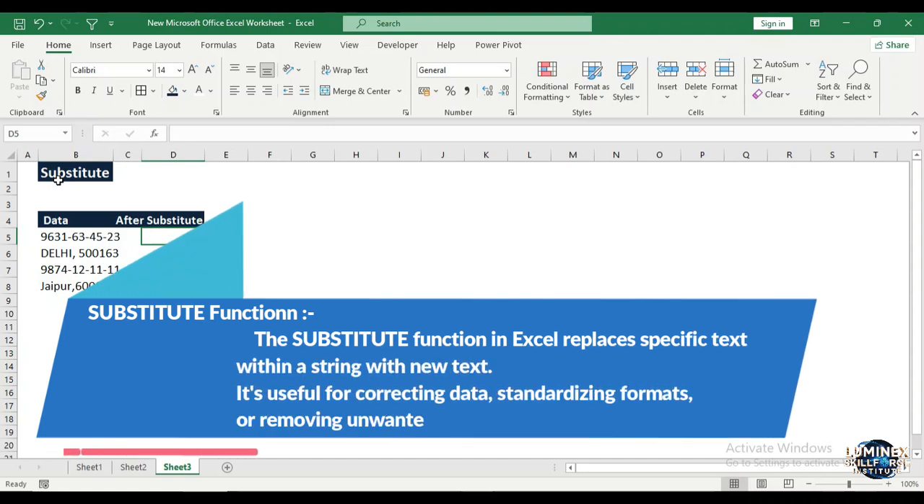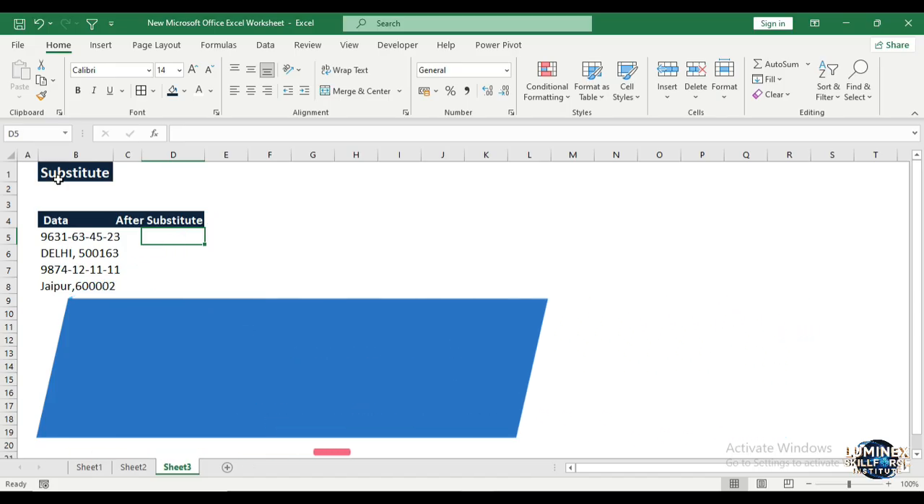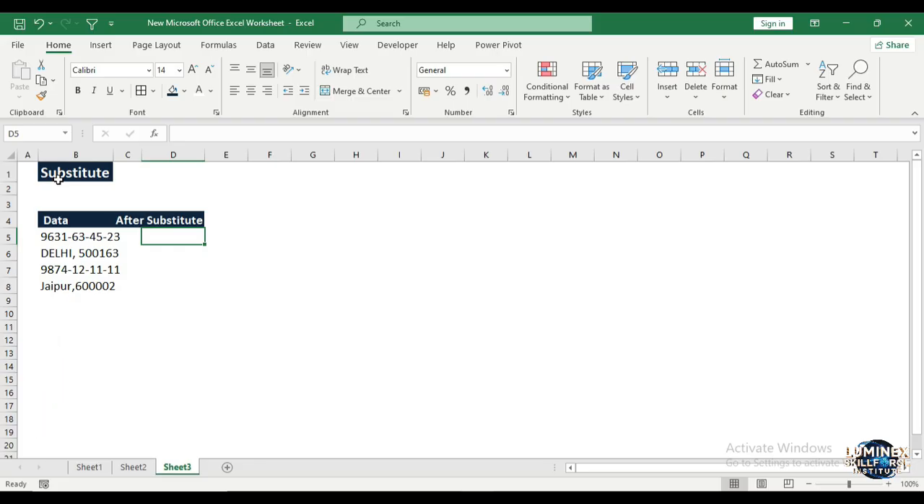In simple terms, it allows you to replace specific text within a cell with something else. This is especially helpful when you want to clean up data, remove unwanted characters, or replace text dynamically in your formulas. And unlike the Find and Replace tool in Excel, the substitute function works inside formulas, meaning any changes you make will update automatically whenever the source data is changed. That's the beauty of it.